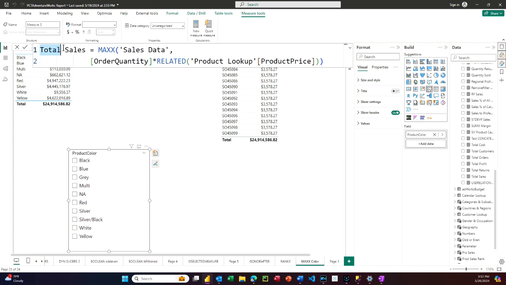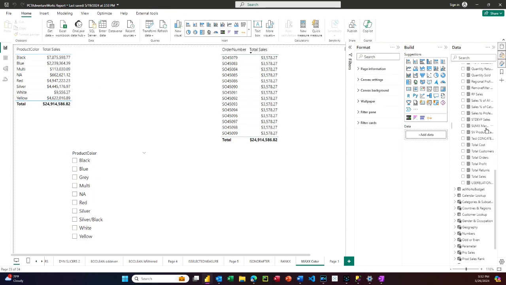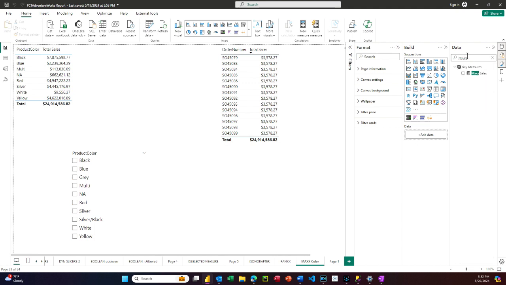Let's rename it to MAXX sales. Let's do that lowercase to avoid confusion. Okay. Now I can drop it in our table. Find it here. So MAXX sales.